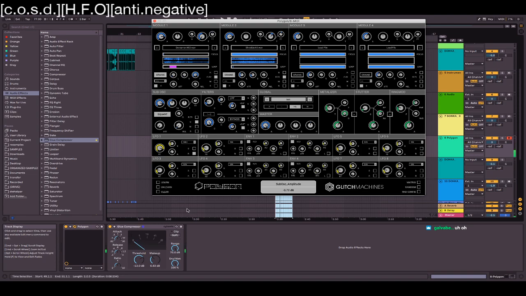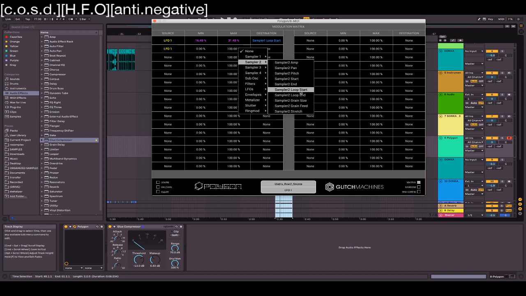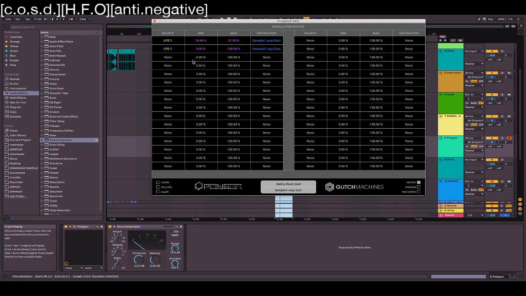We're using the sub to layer with it and just give it texture. I can also do this to the second oscillator as well, the second sampler. So we have less content to work from in this one, but this could sound pretty cool.